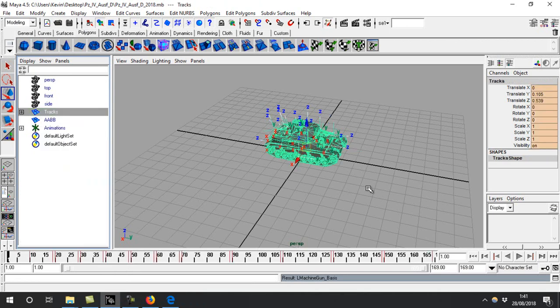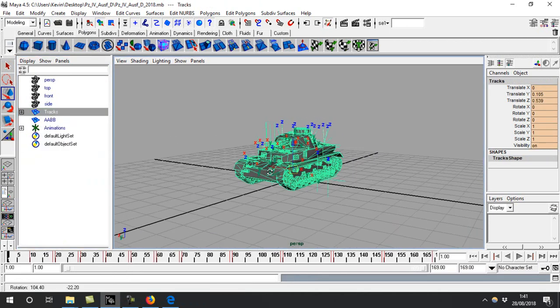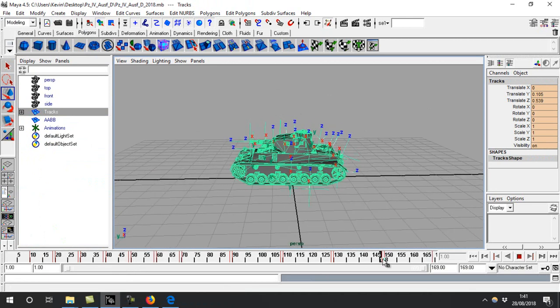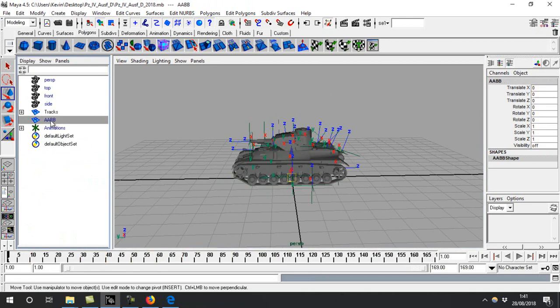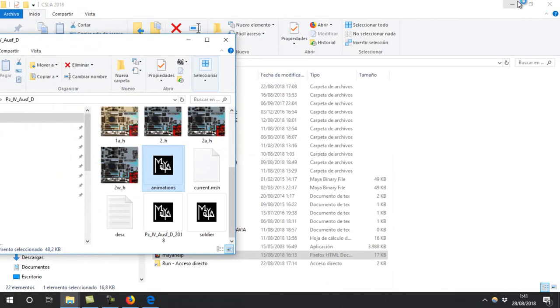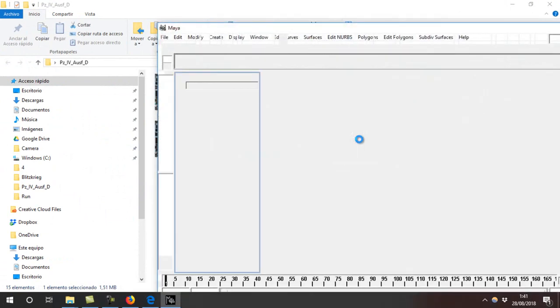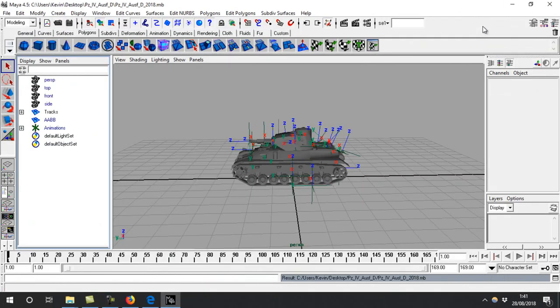Okay, so now the locators are done. Some of the animations are done but not finished. Plus, they would need some AABB boxes for the fatality animations, but that's another thing. That's not the most important thing at the moment. So I'm gonna reopen and see if Maya lets me export the model.